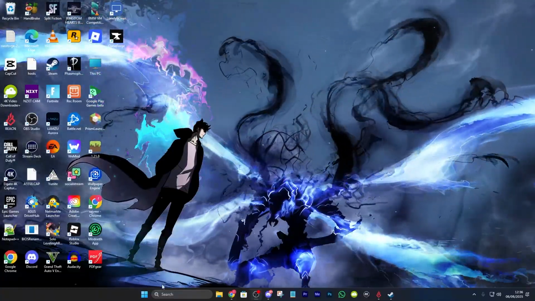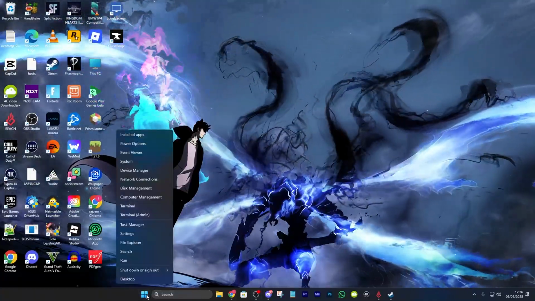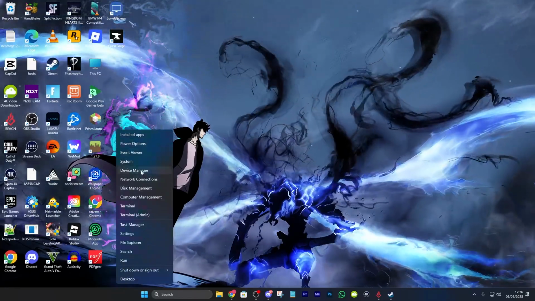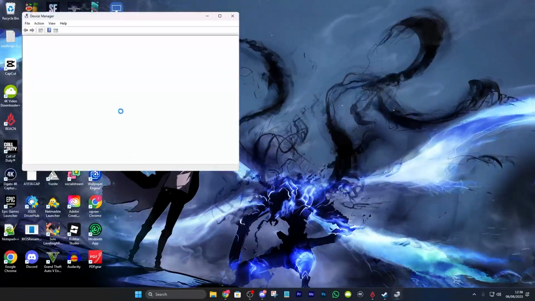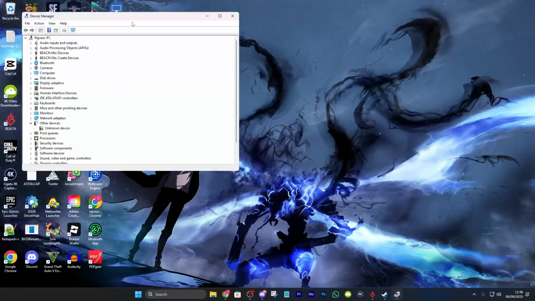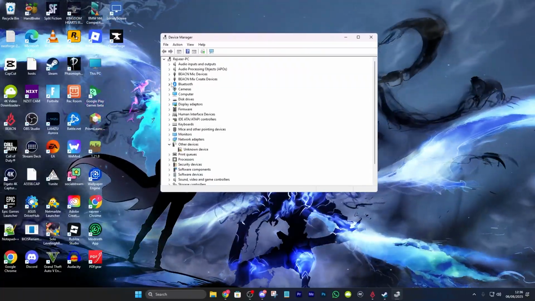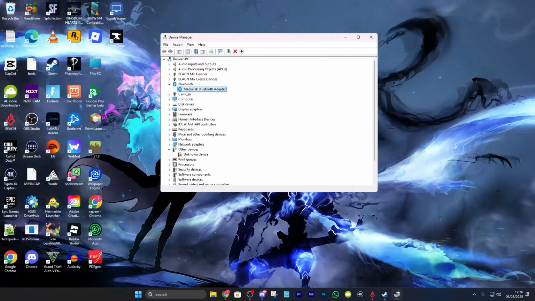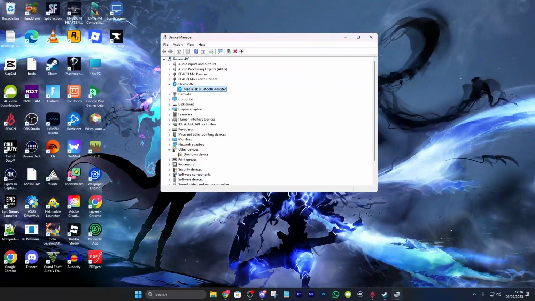So the first thing you want to do is go over to your Windows icon, right click it, and then you're going to see a lot of options and you just want to click Device Manager. Once you click Device Manager, it's going to show up with something like this, and you're going to go over to the Bluetooth section, and as you can see, I have a MediaTek Bluetooth adapter.